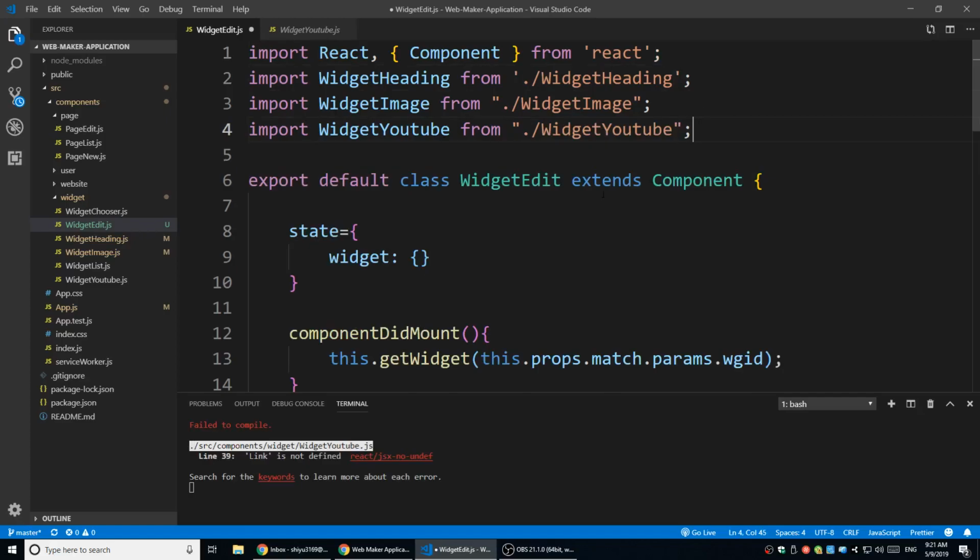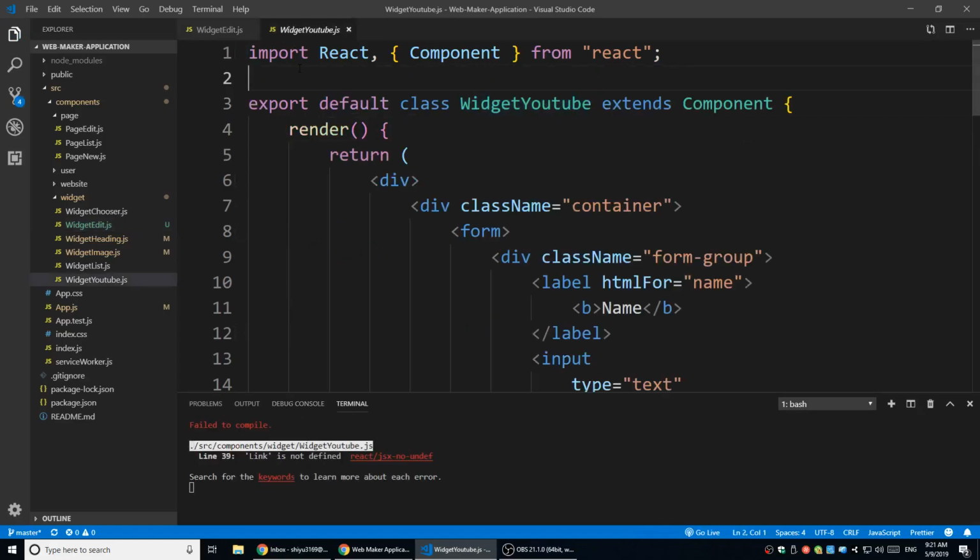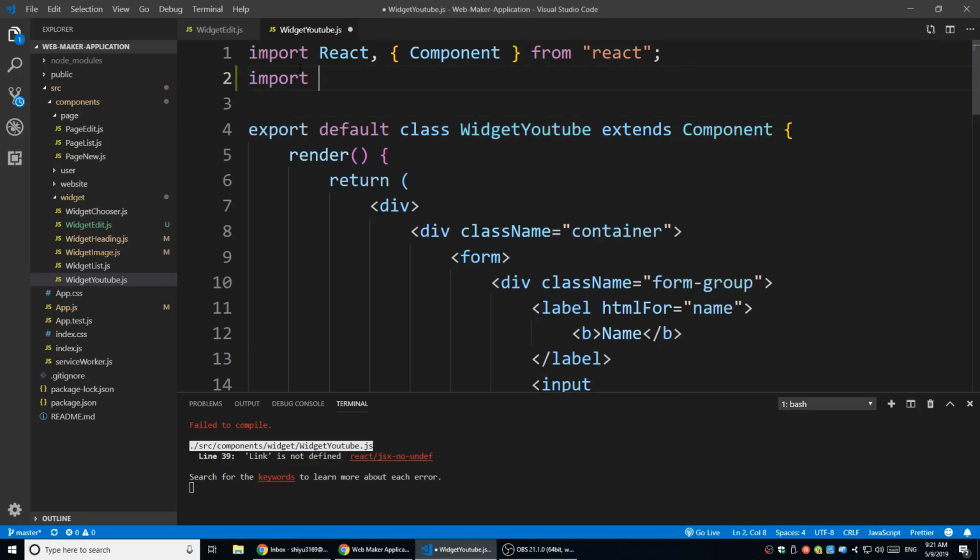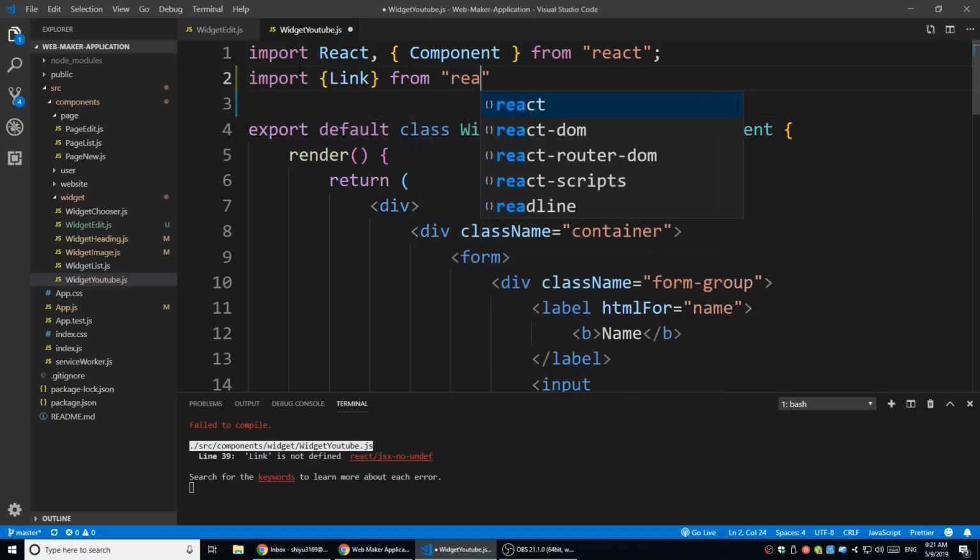There's some semicolon here. And Link is not defined in widget YouTube. Let's go ahead and put the import Link here. Import Link from react-router-dom.